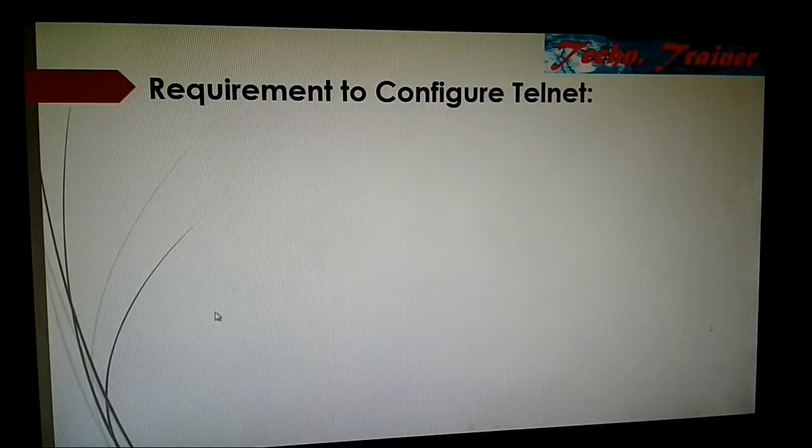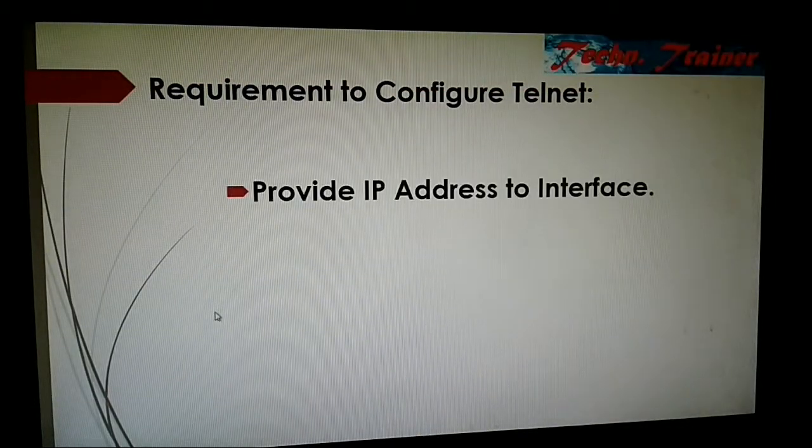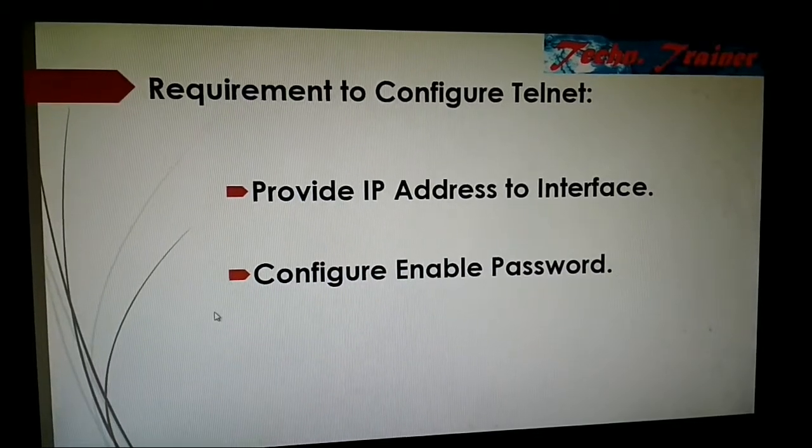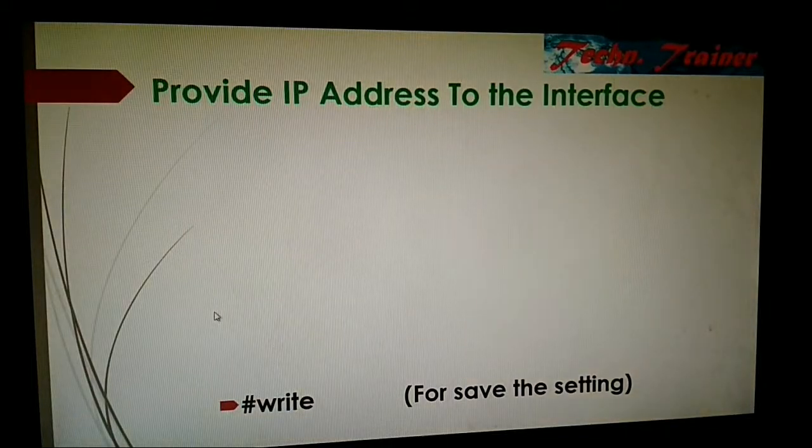Requirements to configure TELNET. The first requirement is to provide an IP address to the interface, and the second one is to configure an enable password. Now, how to provide an IP address to the interface?